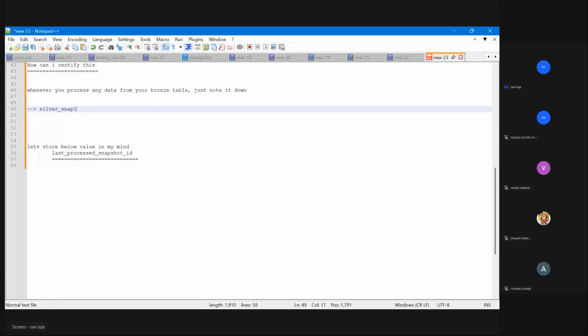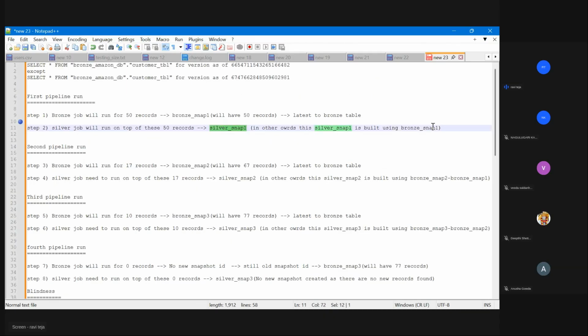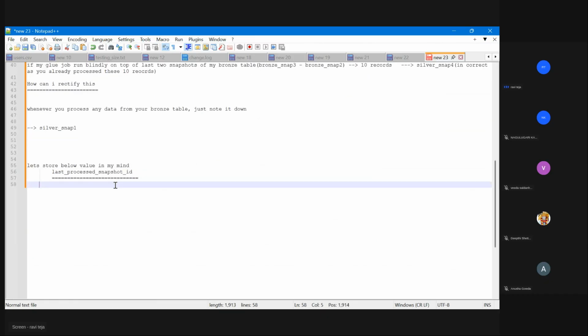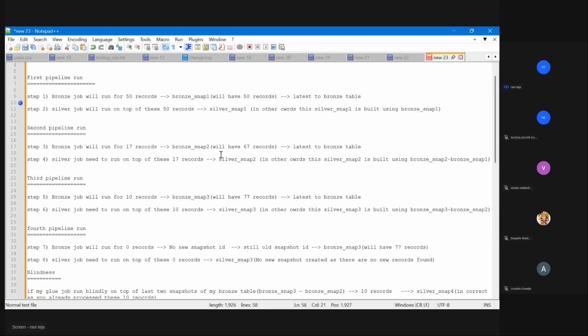When you created silver snap 1, what was the bronze snapshot you used to build it? When I created silver snap 1, I used bronze snap 1 to build it. Let's save that here: bronze snap 1. Now when you created silver snapshot 2, you come to the second pipeline run, and here you go to this bronze, and bronze has 17 records. That means it has a bronze snapshot 2.